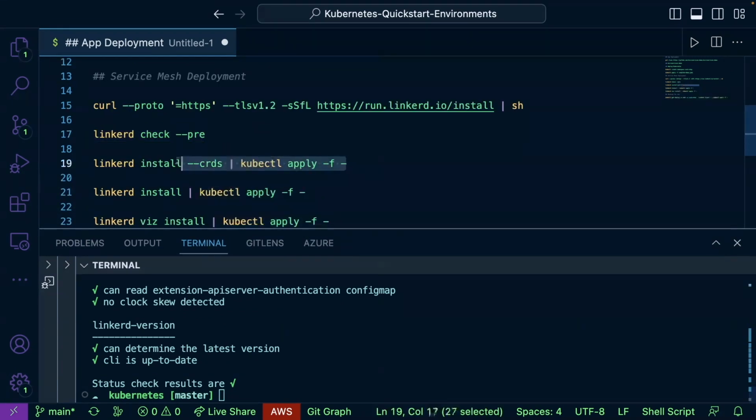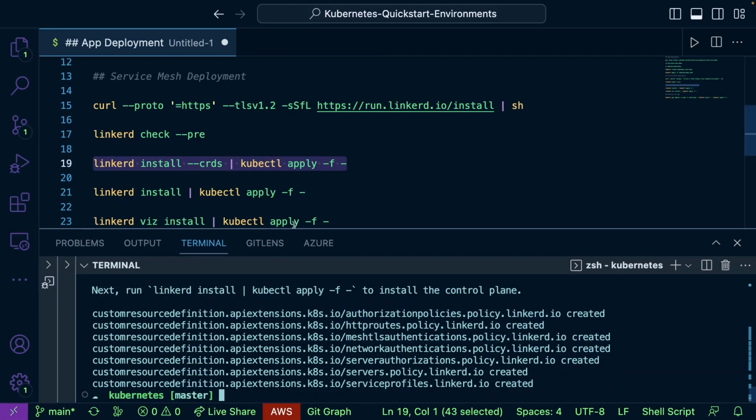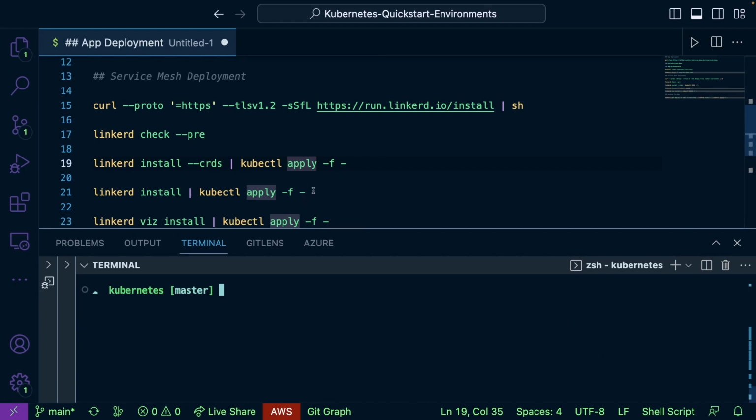So now what we're going to do is install the Linkerd CRDs, and we're going to do that with the linkerd install --crds command, and then with a kubectl apply at the end. Now notice here how it creates a few different things for us, primarily around authentication. Go ahead and clear the screen. Next, what we're going to do is install Linkerd itself.